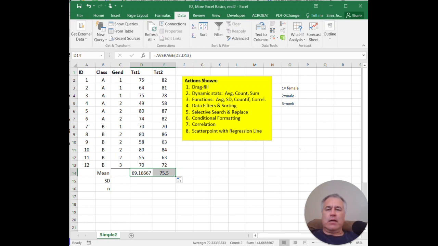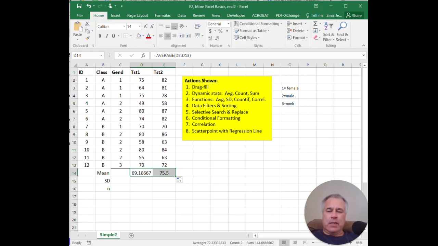A little formatting tip. If, say, you don't need these extra decimals and you just want to have it go out to one decimal place, I can come up here in the number tab and decrease the decimal places to just one.